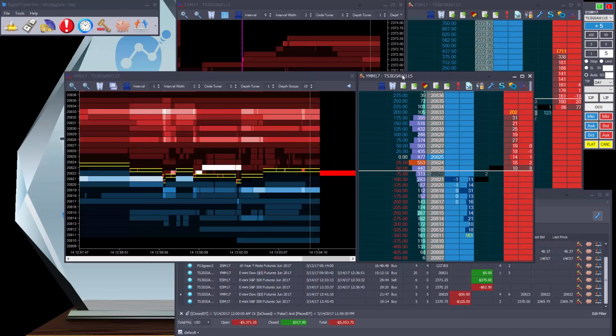As we're in beta, we will be making RapidTrader more generally available to Jigsaw users over the next couple of weeks, so look out for that.